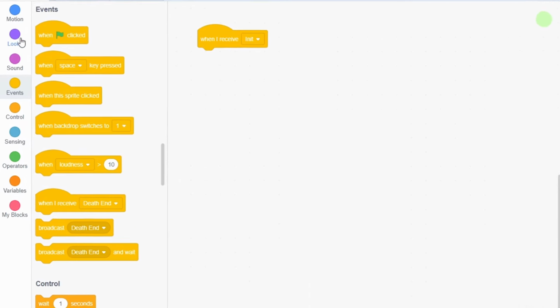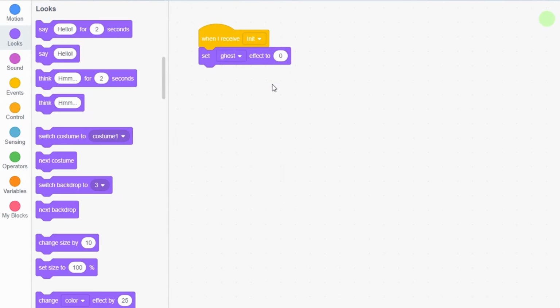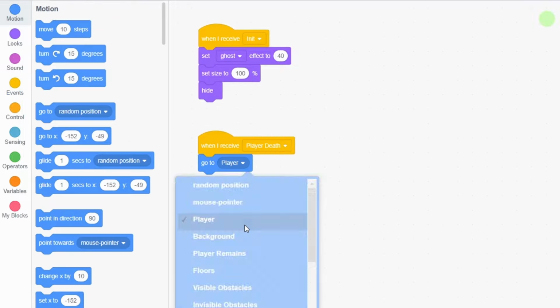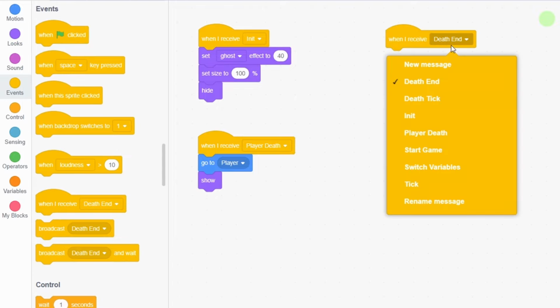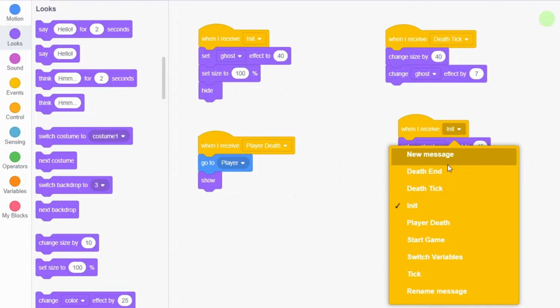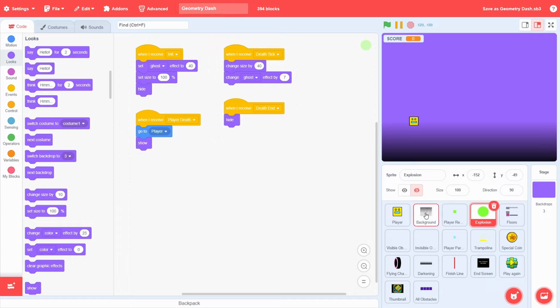For the explosion at the start, we will make it translucent but not fully transparent, and then hide. After the player dies, we move it to that location, and furthermore, during each death tick, we bump up the size and make it fade away. Finally, at the end, just hide. Let's move on to the player remains.